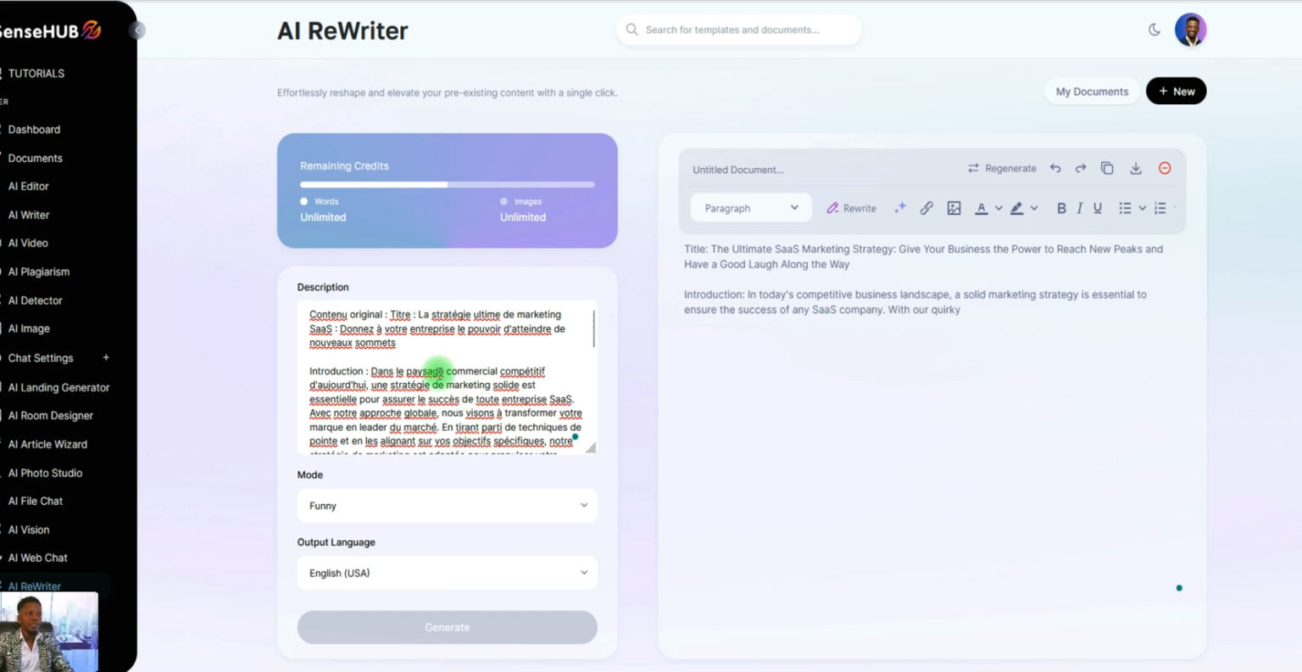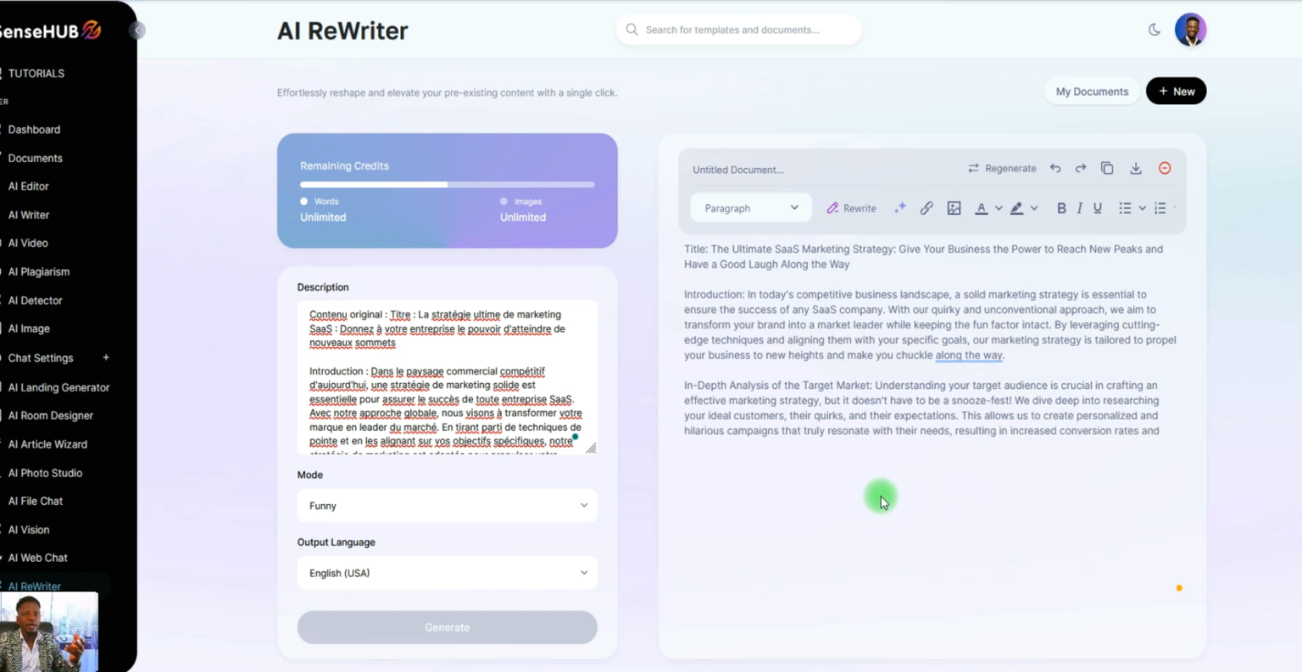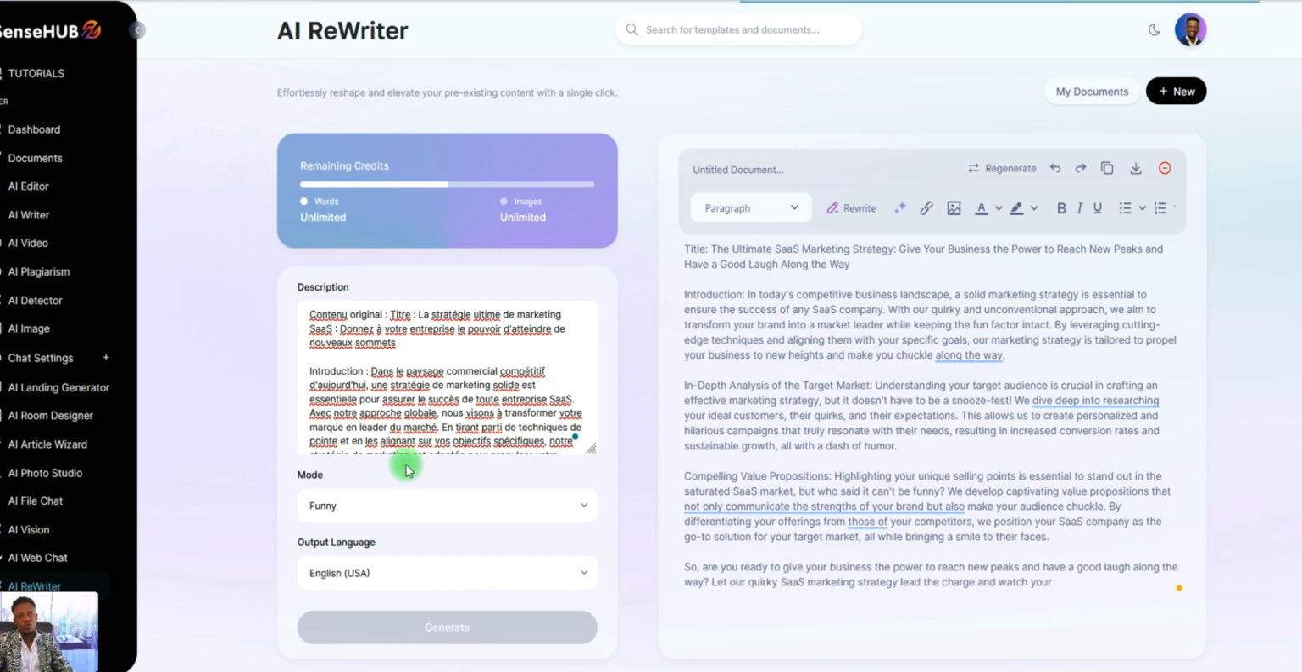The title was basically the same thing, so it's just rewritten a little bit. But you see that the AI writer gives you a lot of flexibility to help you communicate your message to whatever audience you have. It doesn't even matter the language, because you have the options here to choose from over 40 languages. So this is a utility tool that most people use on the iSenseHUB platform. And I just want to introduce you to that.